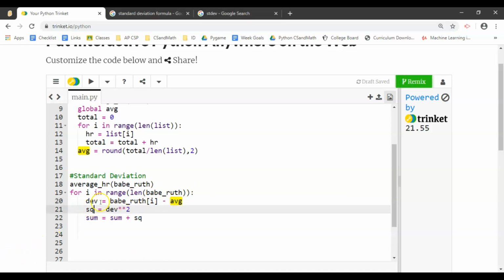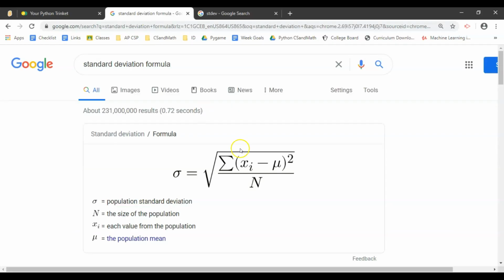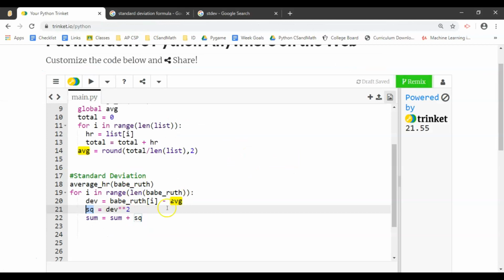Okay, so now we have in here, this was the deviation. It doesn't really matter what you call this, it's just kind of a placeholder, but we're going to square that deviation. So remember, whatever that deviation was, we want to square it in the formula. So this is the deviation squared. And then we want to keep a rolling total like we did for the average as well. So now I just did sum instead of total. Sum equals sum plus this new squared value.